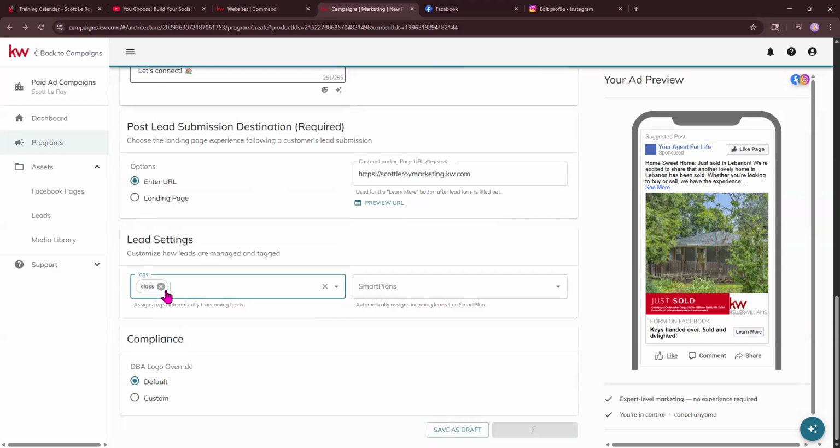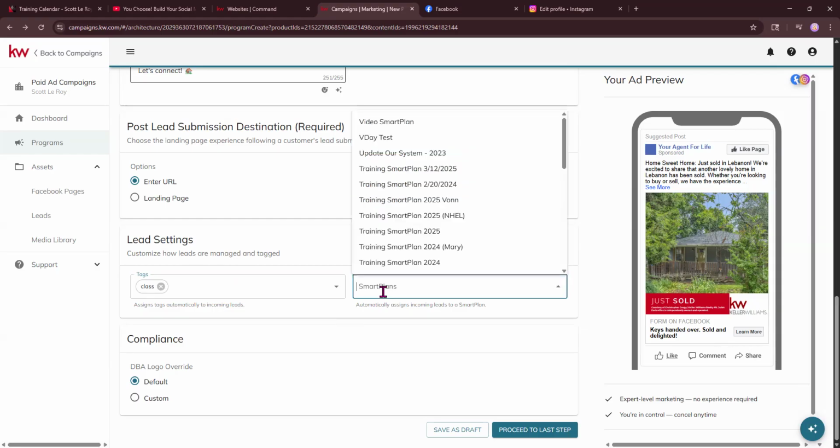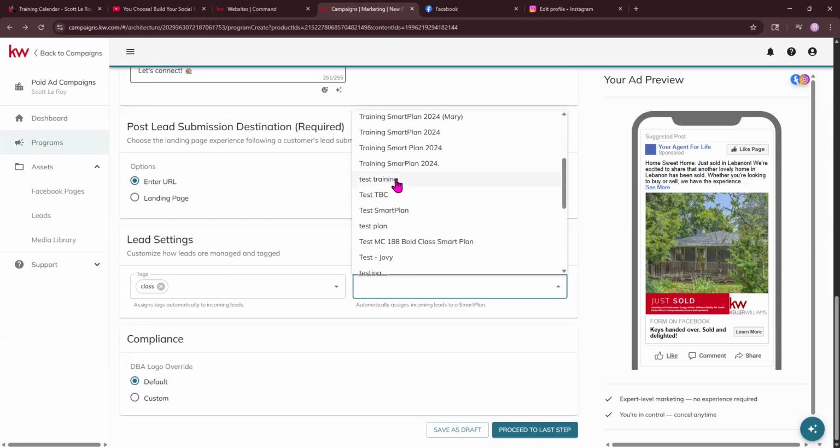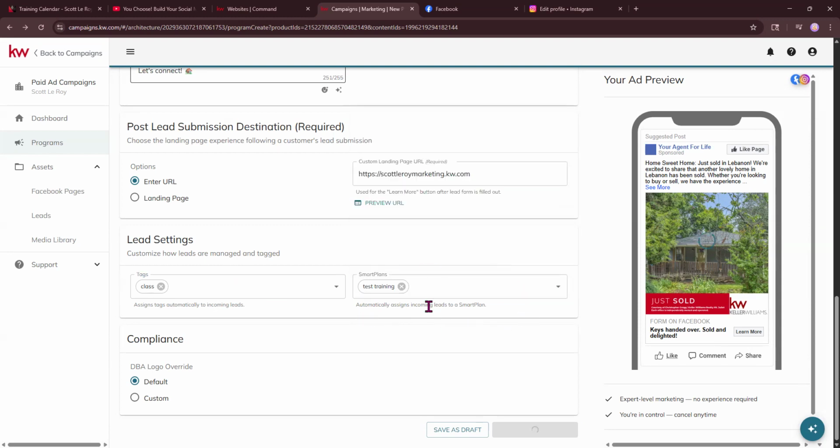But let's say you wanted to then set up that person on a smart plan. As soon as they funnel into your command, they'll have that tag that's specific to your paid ad, and you can automatically set them up on whatever smart plan you have in your command that you'd like them to be set up on. So it automatically assigns incoming leads to the smart plan. It will also automatically assign those tags. So this is a great way to identify the new leads from this ad, as well as automatically start communicating with them on a smart plan, okay?